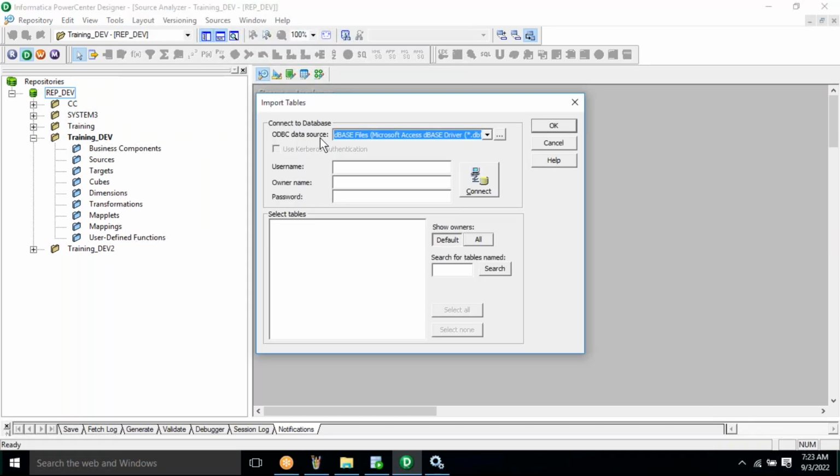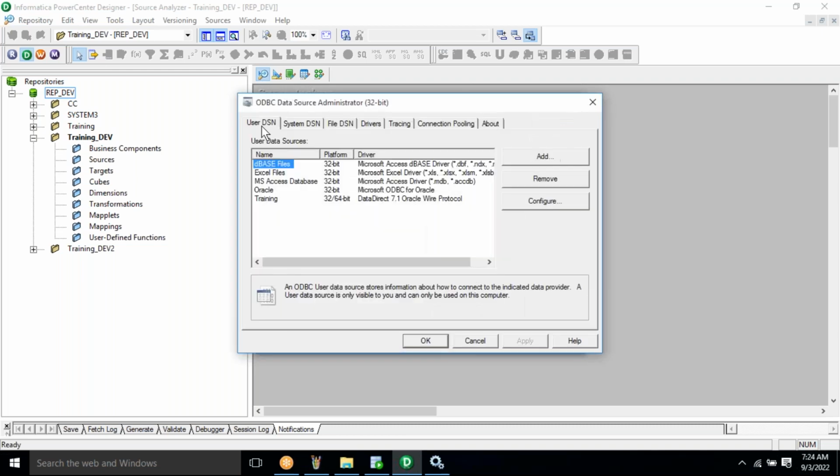And now here, ODBC data source. Currently it is showing dBase and something else, right? But ours is an Oracle database. We have installed Oracle database from Informatica. To connect to the Oracle database, we have to create an ODBC data source here, only for the first time. For that, we will just click on this button. We should be under User DSN, and then we have to click on the Add button.